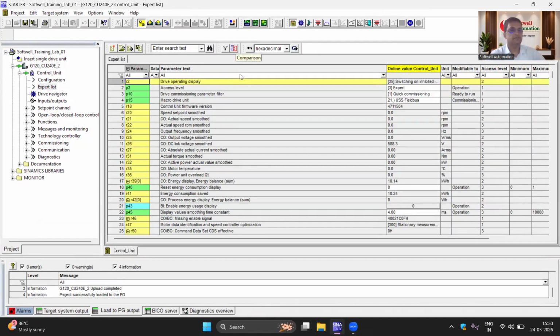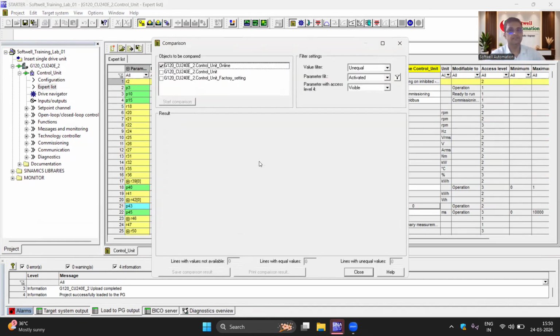So the comparisons tab is in front of you. I'm going to click on comparisons. So clicked here on comparisons, and you have two options. One option is backup to backup compare. It means online to offline backup compare. And second is online to factory default setting compare. So right now we are going to click on online to factory default compare.